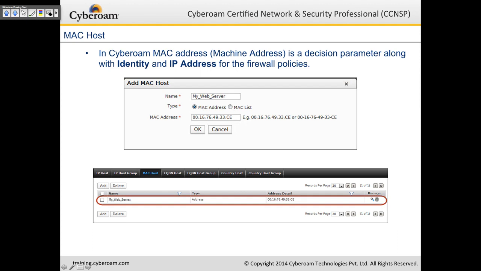In that case, all you need to do is first create a MAC-based object. You can either use a single MAC address or probably use a list of MAC addresses depending on your requirement. Put in the MAC address, and then your object is created over here in the MAC host, and you can use this particular MAC host in the firewall rule.